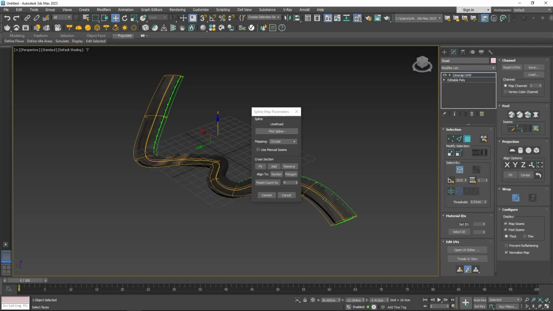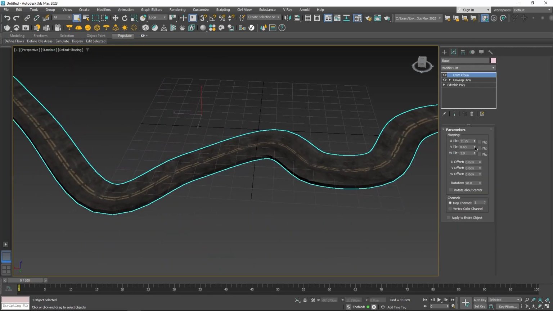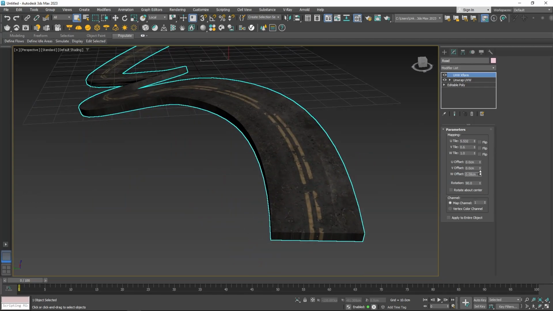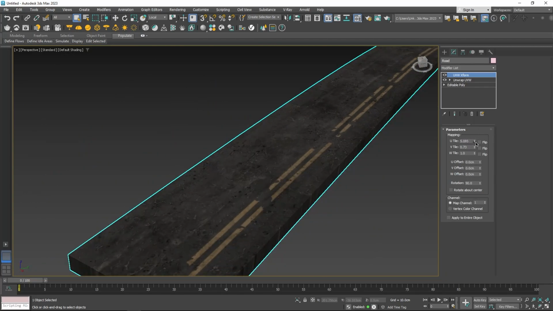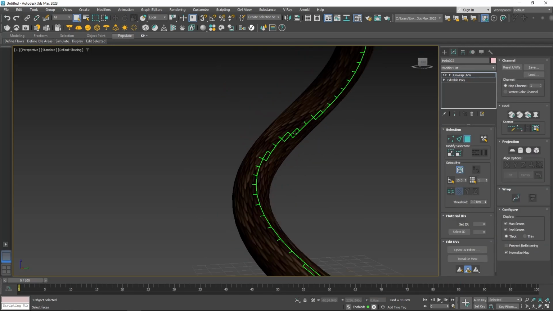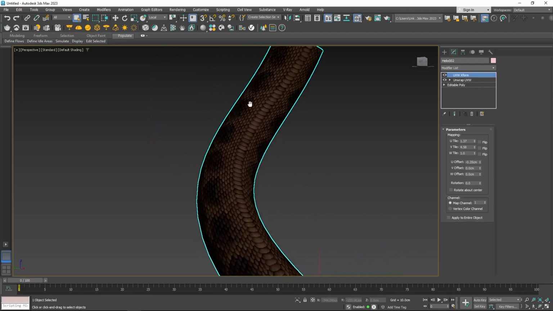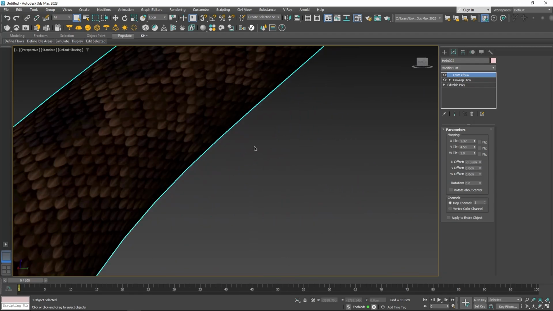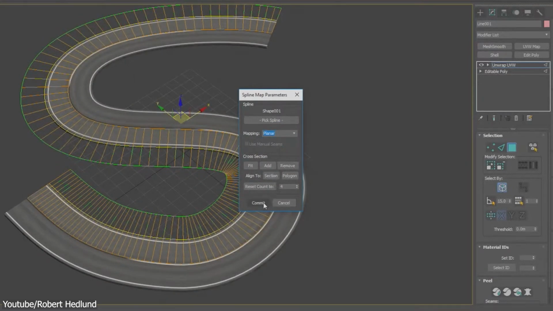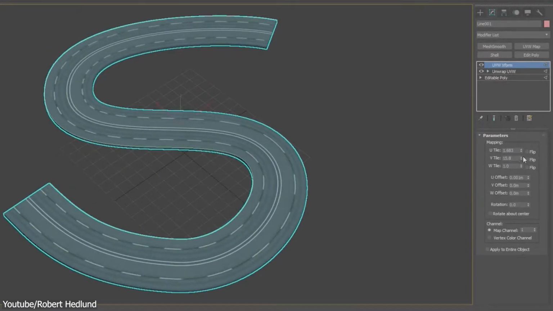A little gem inside the Unwrap UVW modifier is the spline mapping. It is very handy, especially for curved objects with a cylindrical cross-section such as pipes, or animals such as snakes, as well as curved flat surfaces such as a curved road or pavement. You can use a spline as a mapping guide on the mesh and manipulate a mapping gizmo for greater accuracy. This method is easier for this type of object, and it is more suitable compared to the other methods.